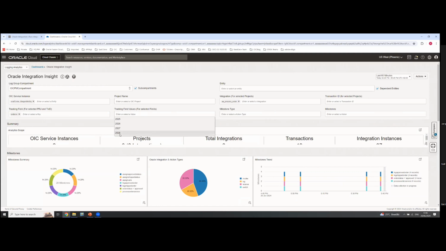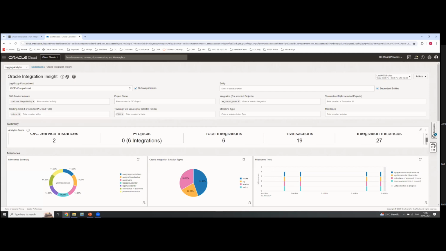And there's 2528. Okay, click on that guy there. And as you can see down here, there's some high level data. And then we see the milestones. Now, the milestones are actually a subset of the actions within your OIC integrations that are highlighted as milestones here.